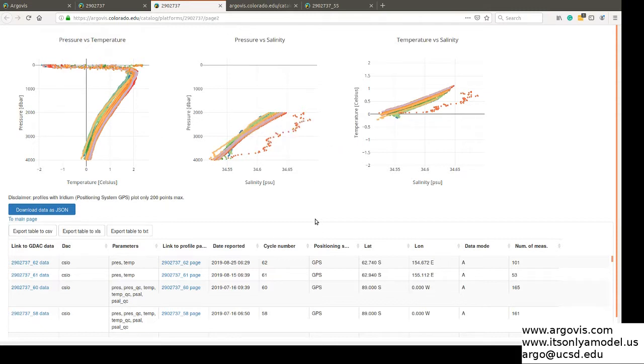That's all there is to report today. In our next video, we will view profile data by selecting date ranges, pressure ranges, and by drawing shapes on a map. This is my favorite part.